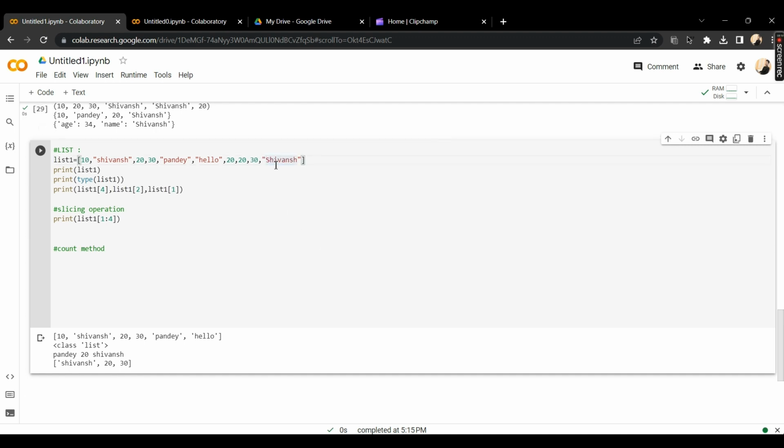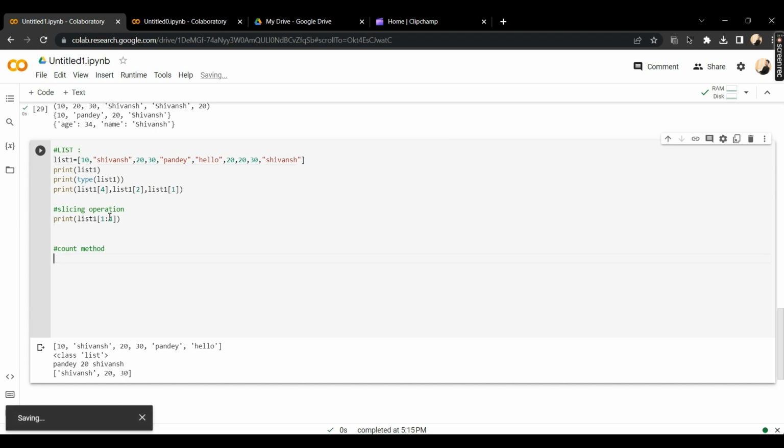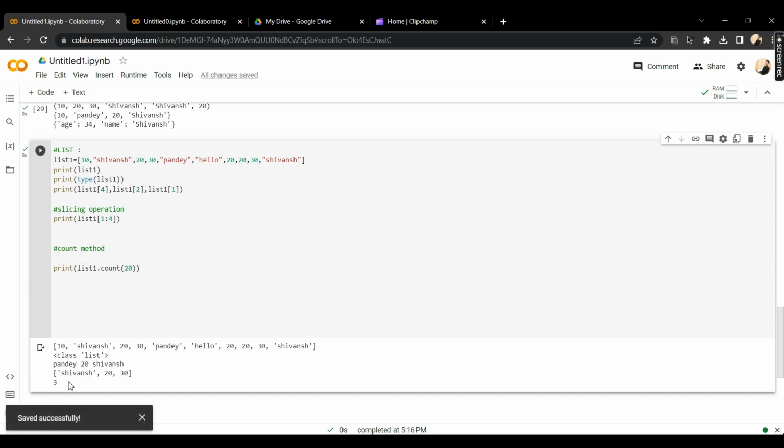Yeah, so now we'll be counting how many times a particular value is present. Okay, count method. So how to count? For example, you need to count how many times 20 is present in this particular list one. So you'll write print list one dot count and then 20. It will be counting how many times 20 is present in the list. 3 times it is present, so it is giving the output 3.